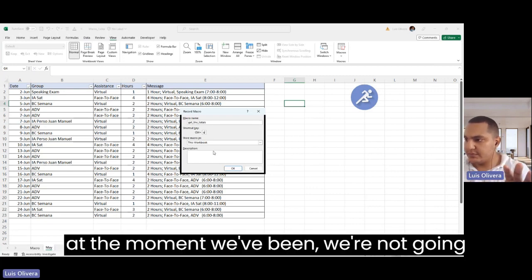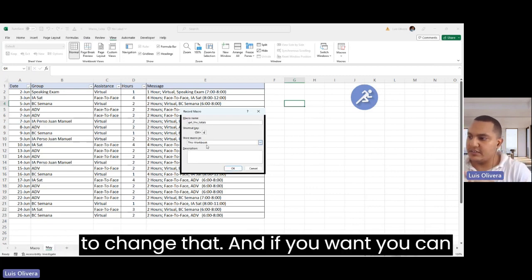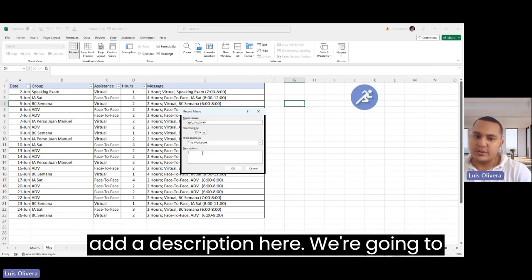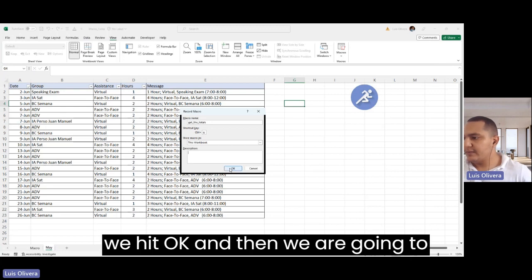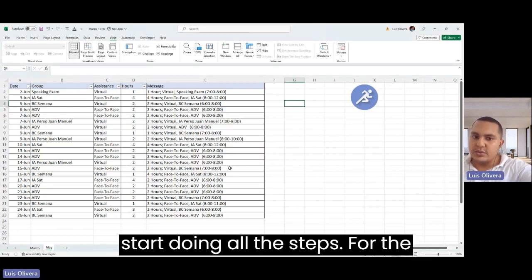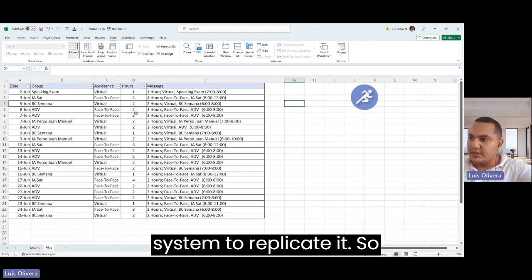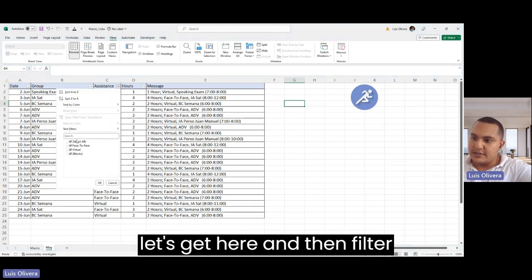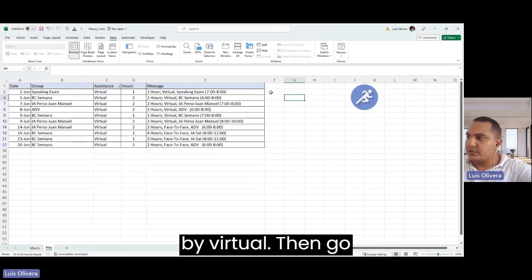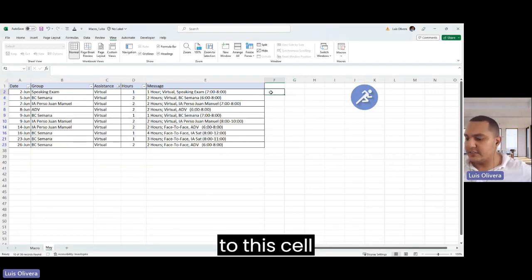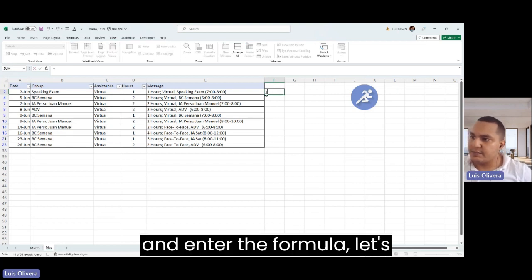For the moment, we're not going to change that. And if you want, you can add a description here. We're going to leave it as it is right now. Okay, so we hit OK, and then we are going to start doing all the steps for the system to replicate it. So let's get here and then filter by virtual, then go to this cell and enter the formula.